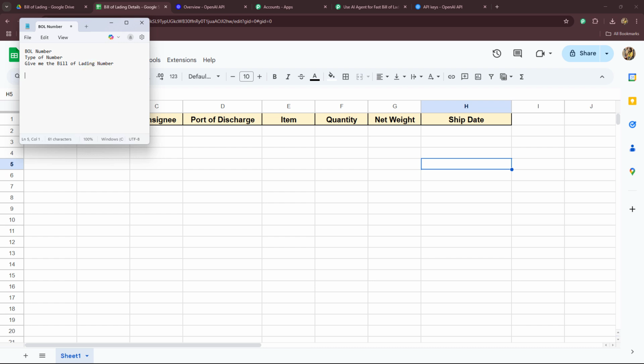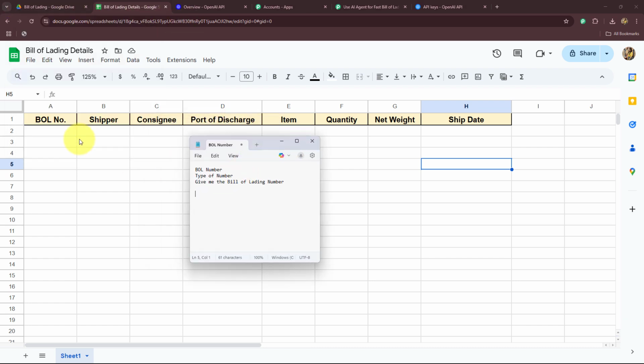Then the next I want is shipper. Who is the shipper of the consignment? This is a type of text, so I'm going to enter type of text over here, and the detail I want is: give me the full details of the shipper of the consignment. No, it is not going to be a text format, but I want all the details in the same field. So I'm going to enter type of array over here.